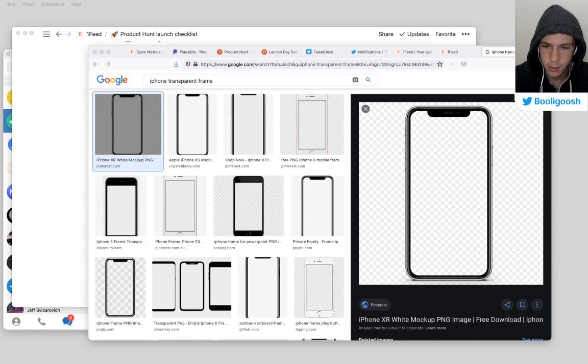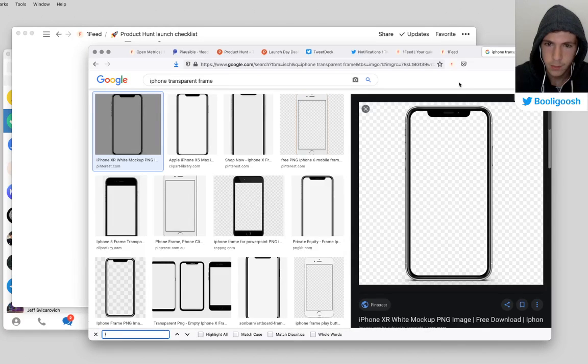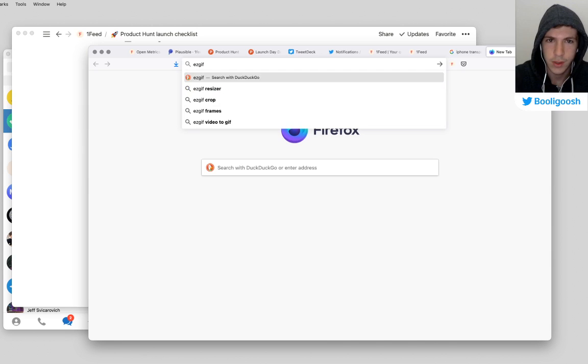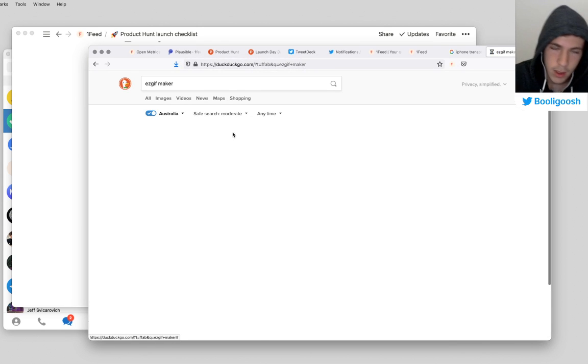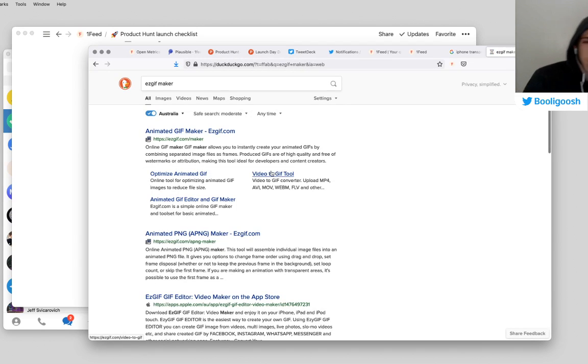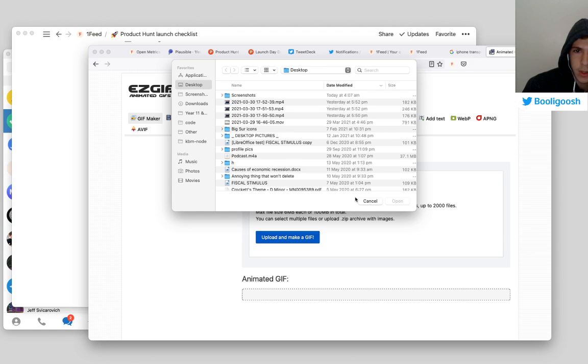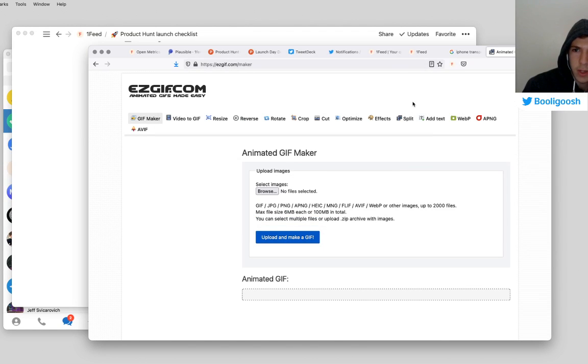And now, okay, perfect. So we have our two icons now. Now we just have to figure out how to chuck them into a GIF together, which I think that's Easy GIF I usually use. Easy GIF Maker. Here we go. I hope this quality is going to end up alright.